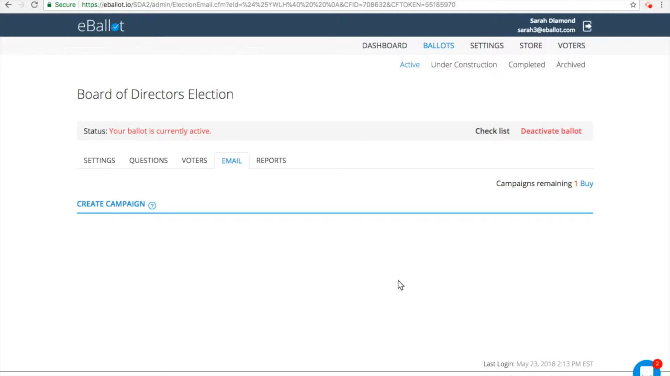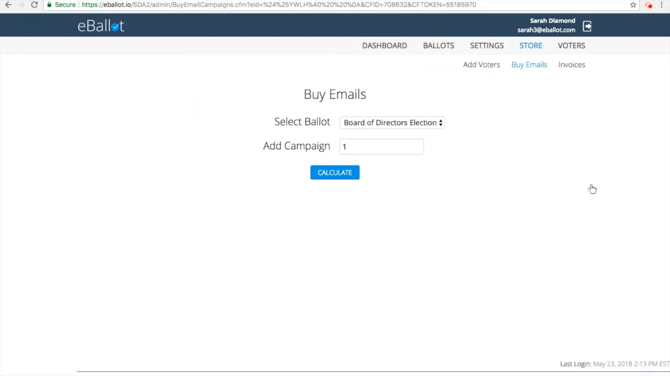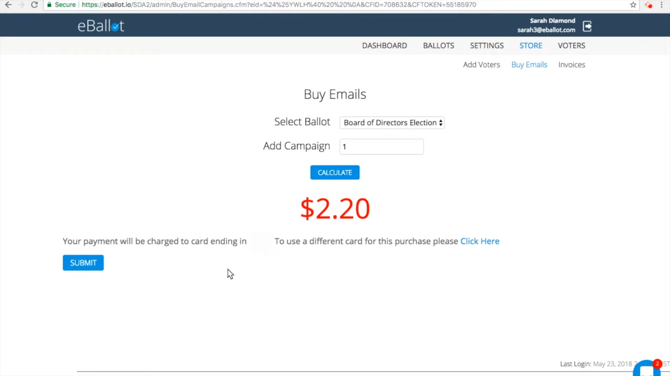Each ballot will come with one free email campaign. If you need to send more than one notification about your vote, you'll need to purchase additional campaigns. To do this, select the Buy option within the Email tab and choose the number of additional campaigns you'd like for any particular ballot. Click Submit once you've made your selection.